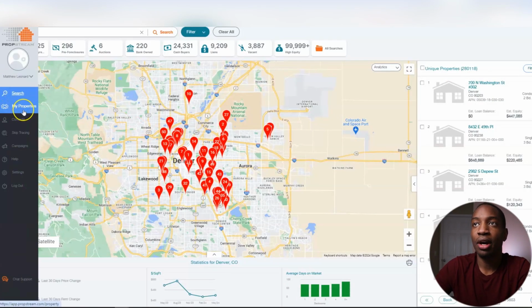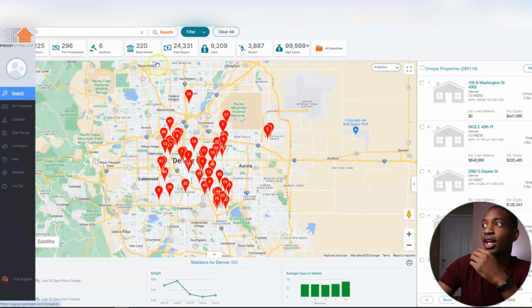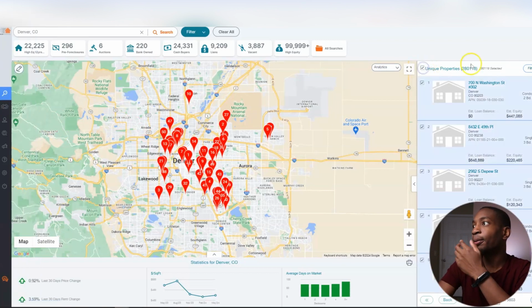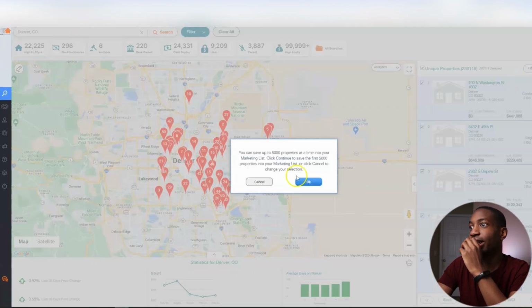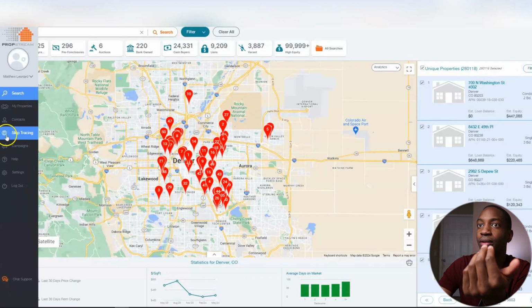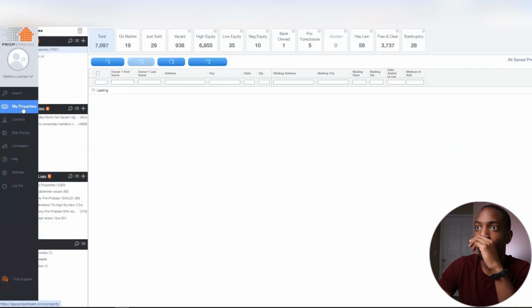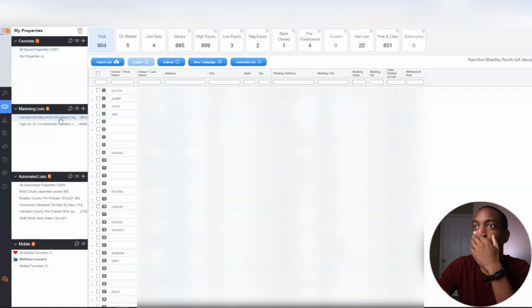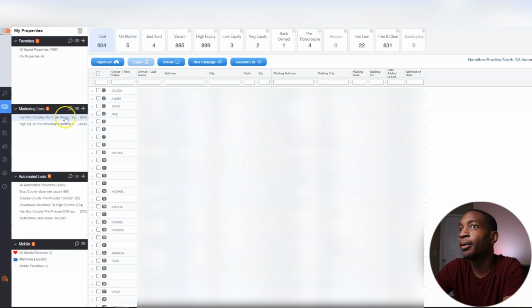All right, so now you're going to go to My Properties, because that's where your list goes once you download it. For example, you'll click here and then add to list or something like that, and then it'll add to My Properties. So in My Properties, I'm going to go here. And this is a list of about 904 properties. From there, all I'm going to do is export the list.